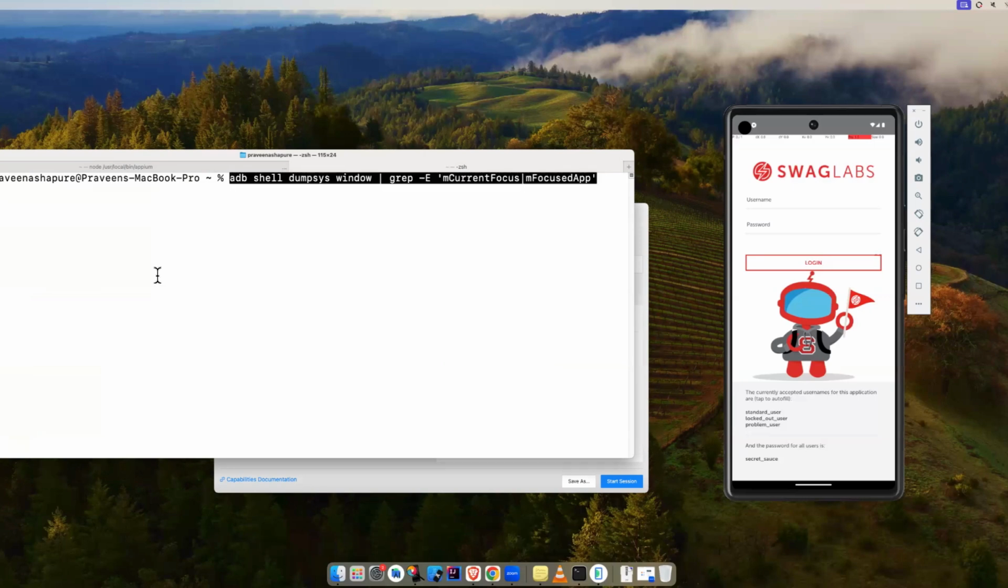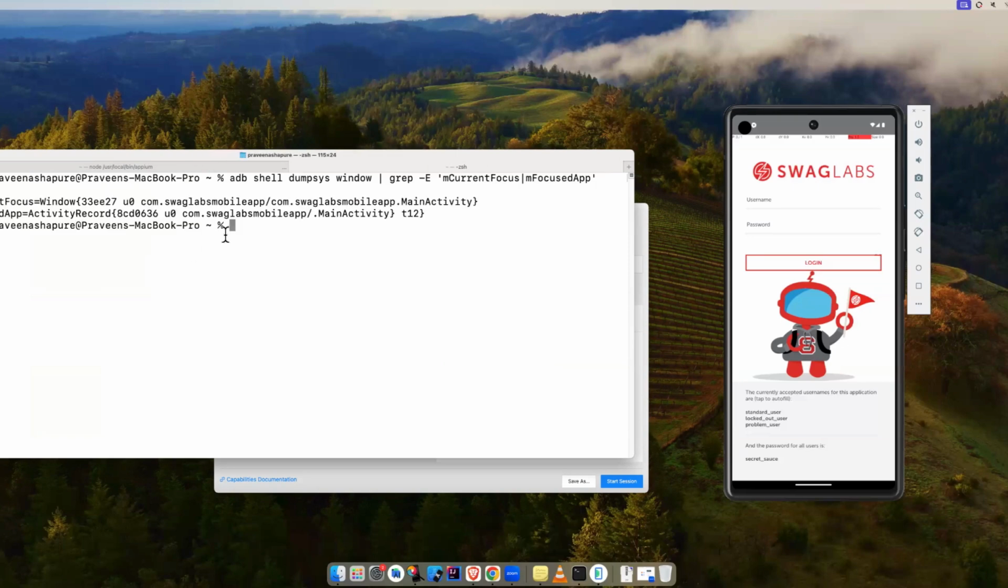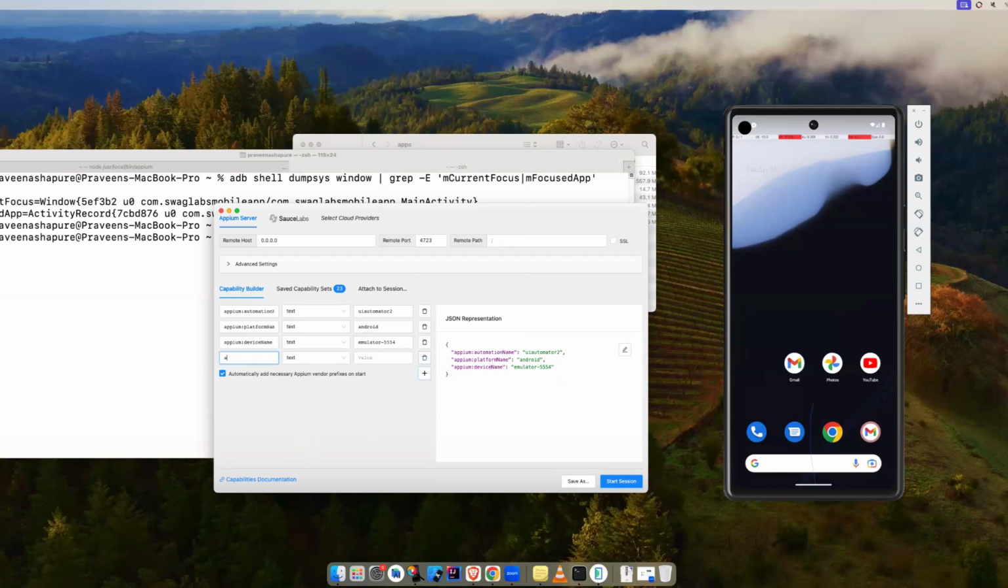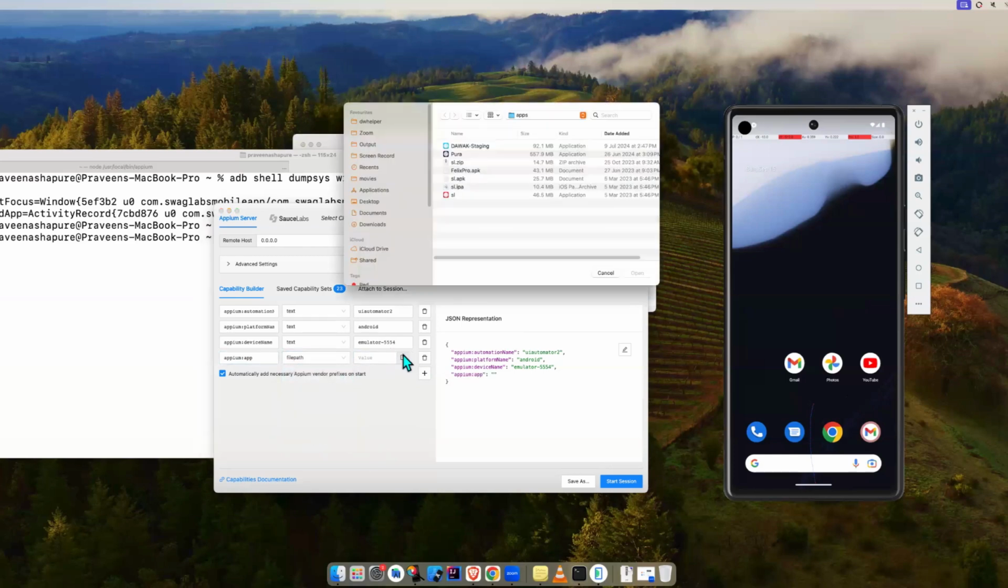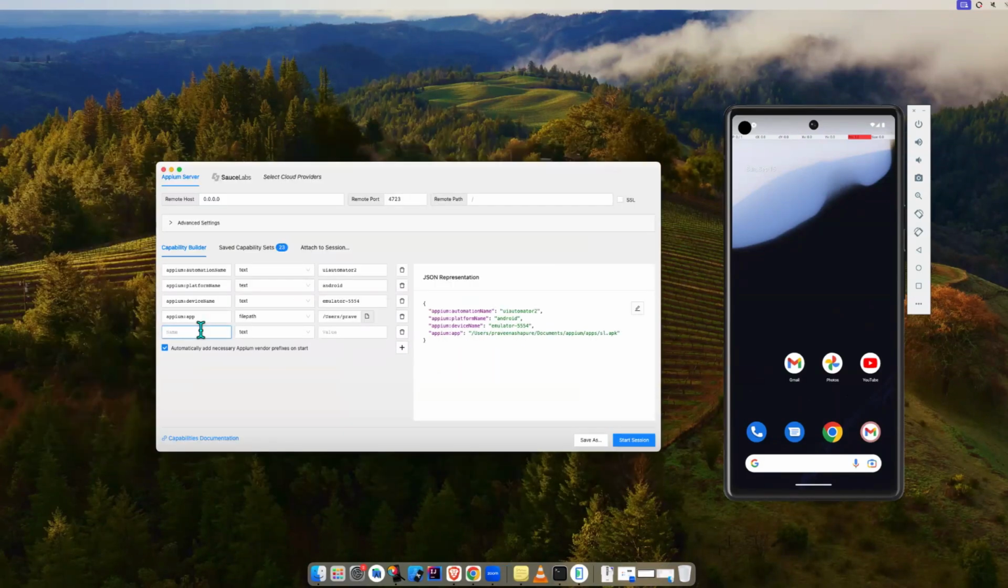Well, let me show you again. My application is running and I am firing this command, and then you can see I'm getting the package and activity name. Now let's go to appium inspector and fill in all the basic capabilities: automation name, platform name, device name, and here is the app. I can choose the file path, and I can locate my apk file like this.